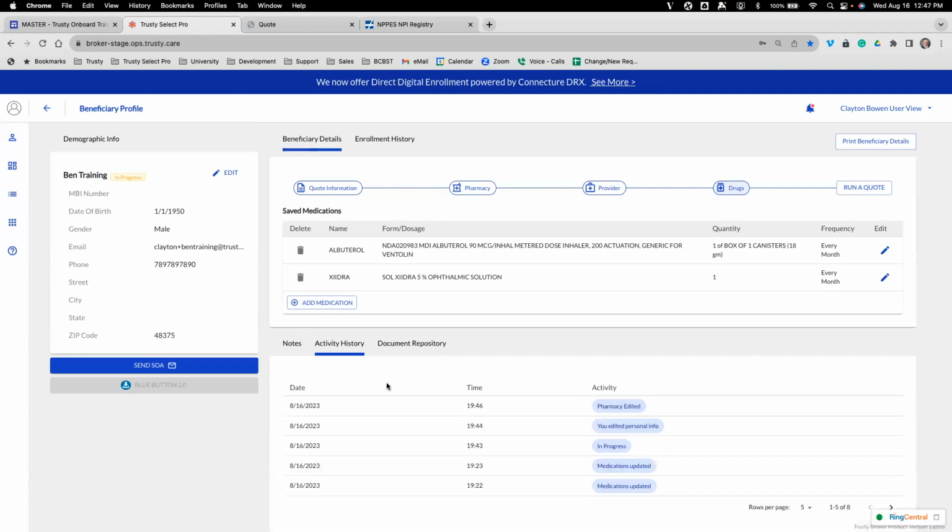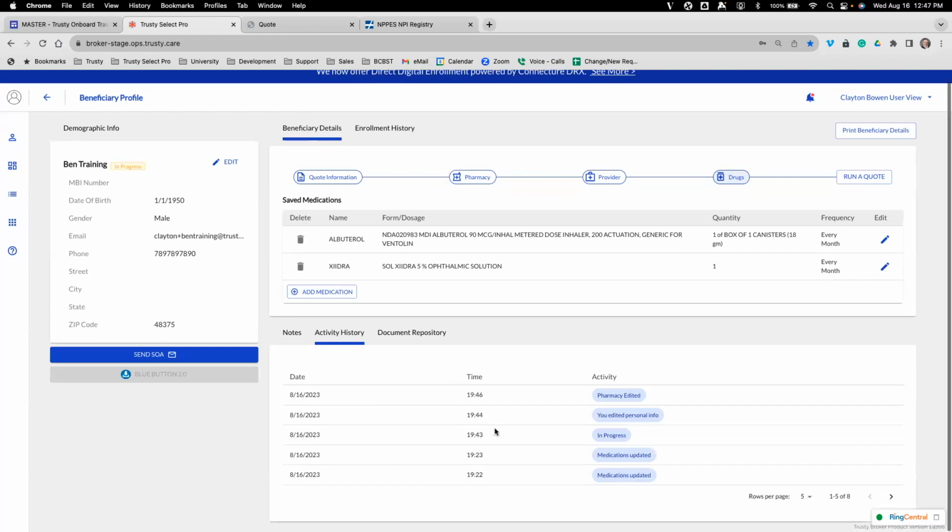Activity history is pretty neat because what this does is show you what's been going on with their account. Okay, so you see that we edited the pharmacy. I edited their personal info. I put in another pharmacy. I put in their phone number. So it's going to track all of that information.